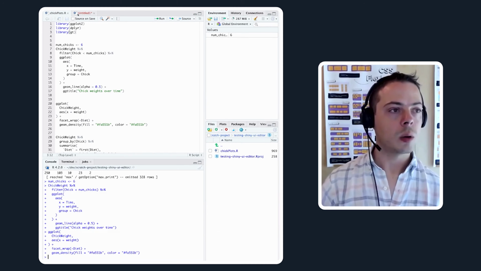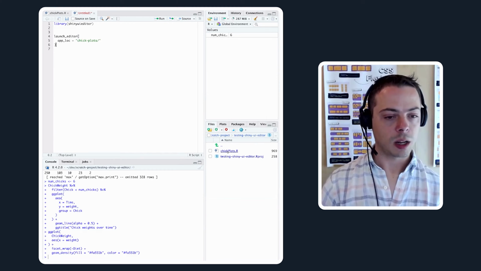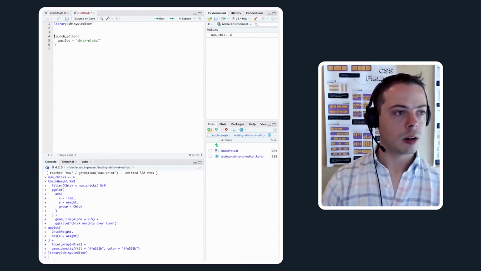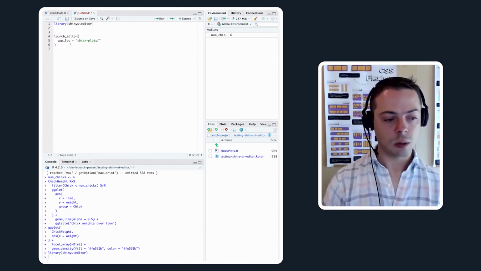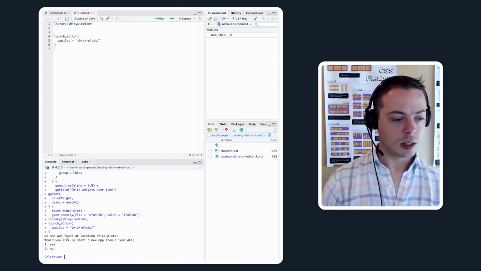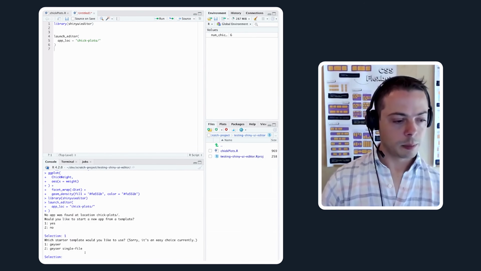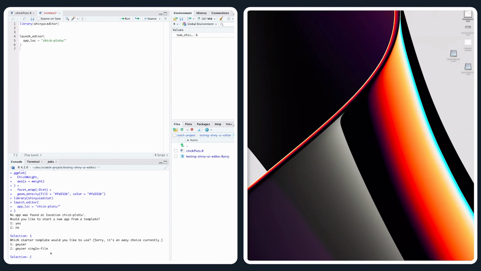So we can go in this project that we have that's empty, except for this chick plots .R script that has those plots. We load the Shiny UI editor, and then we say launch editor, and we give it this app location. We call it chick-plots. And you notice we don't actually have chick-plots in here. It's going to recognize that it doesn't exist yet and ask you a few questions about creating it. So you say, I want to start a new app from a template. You choose which template. Right now we don't have that many, so we're going to do a single file template that is the Geyser app.